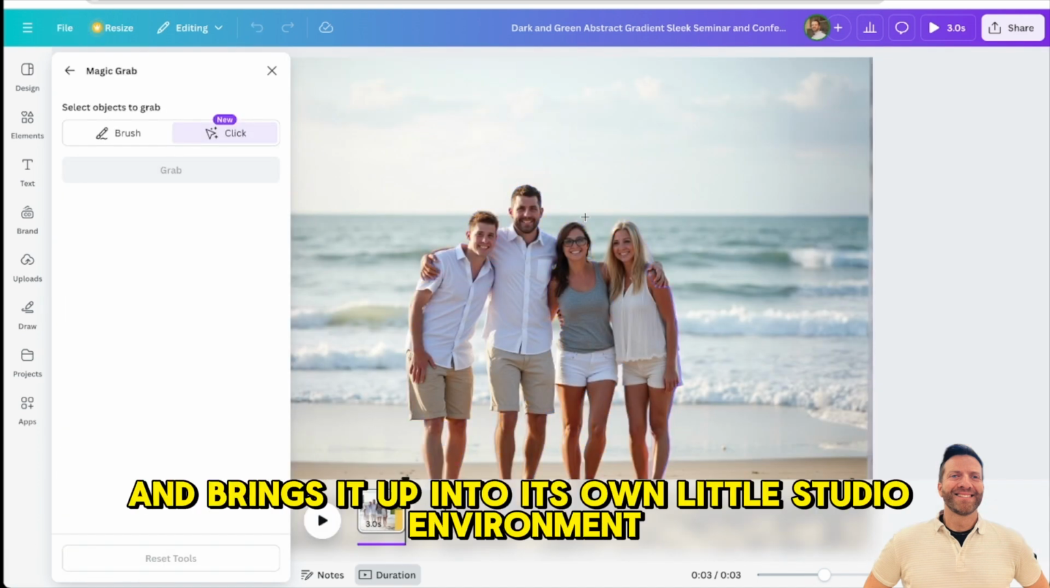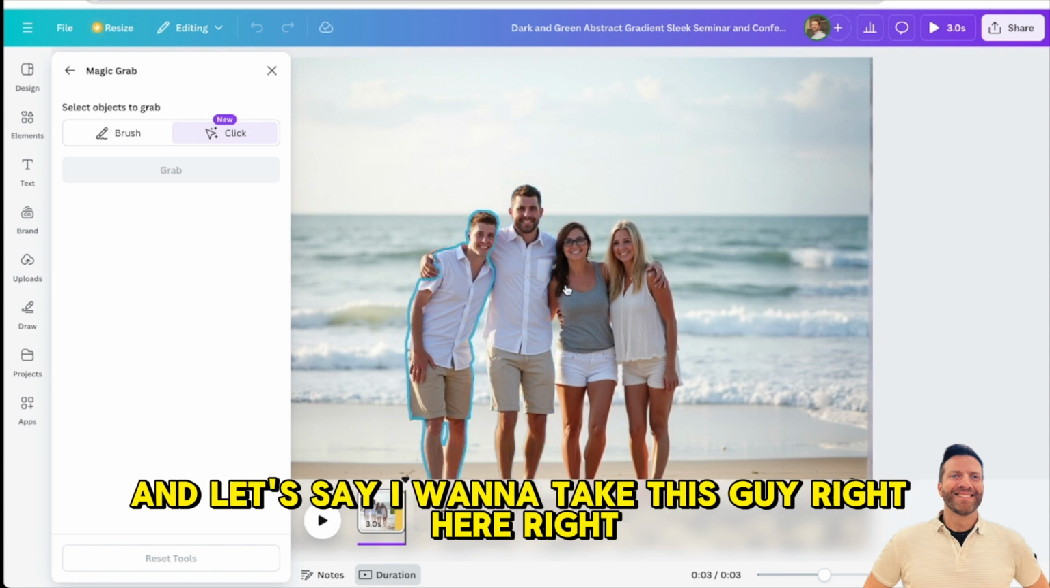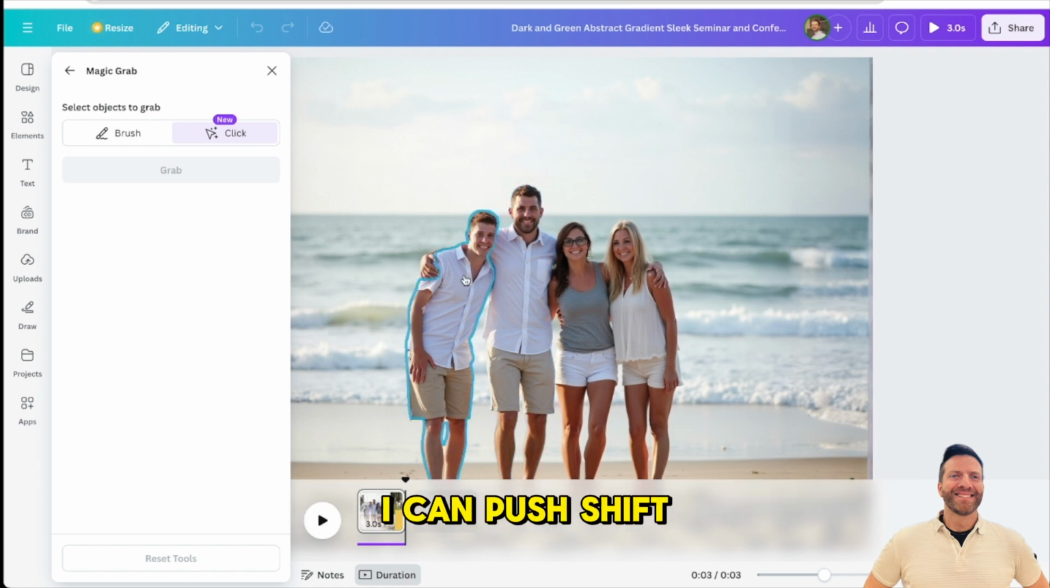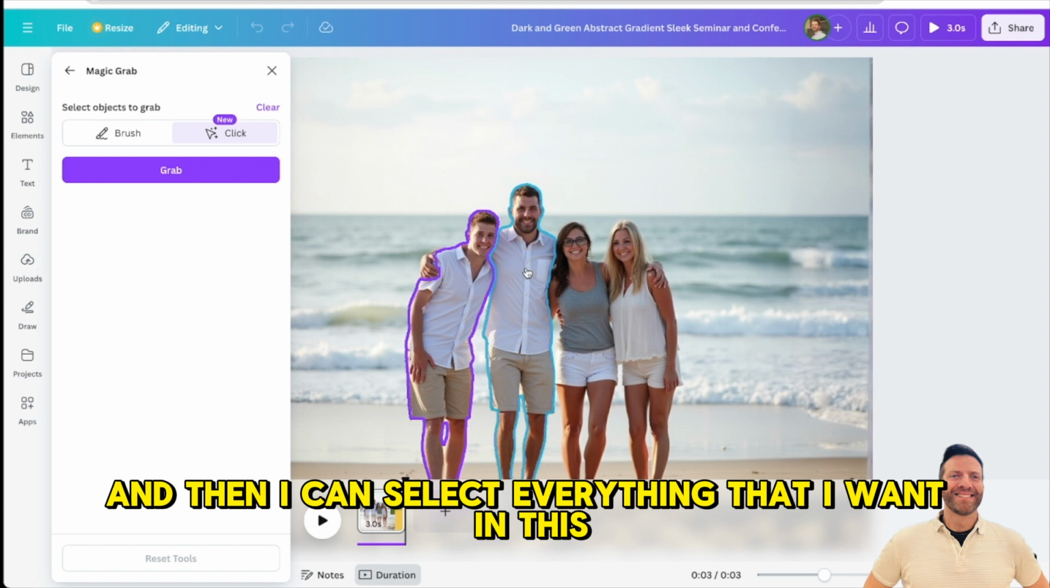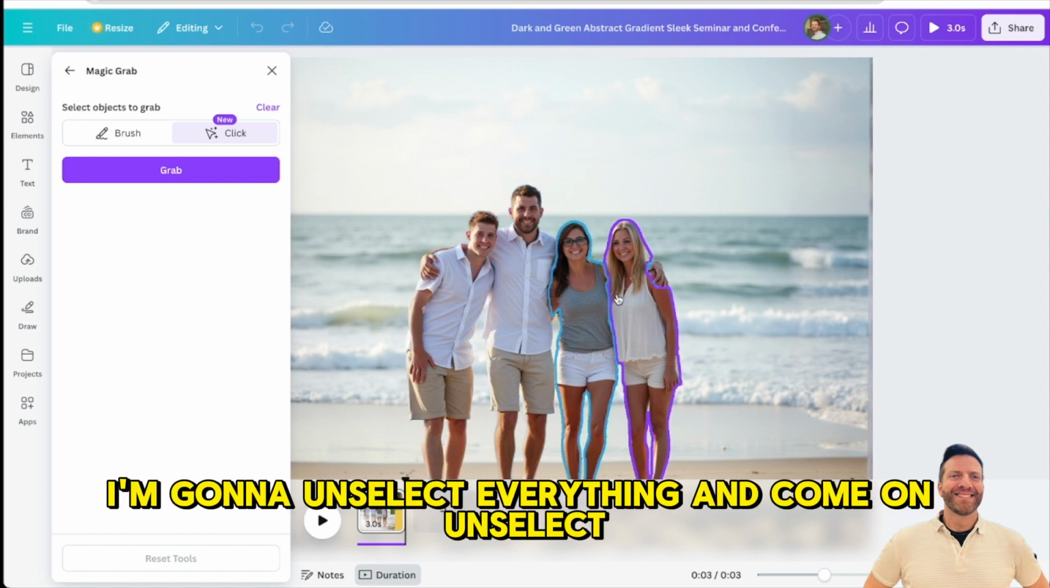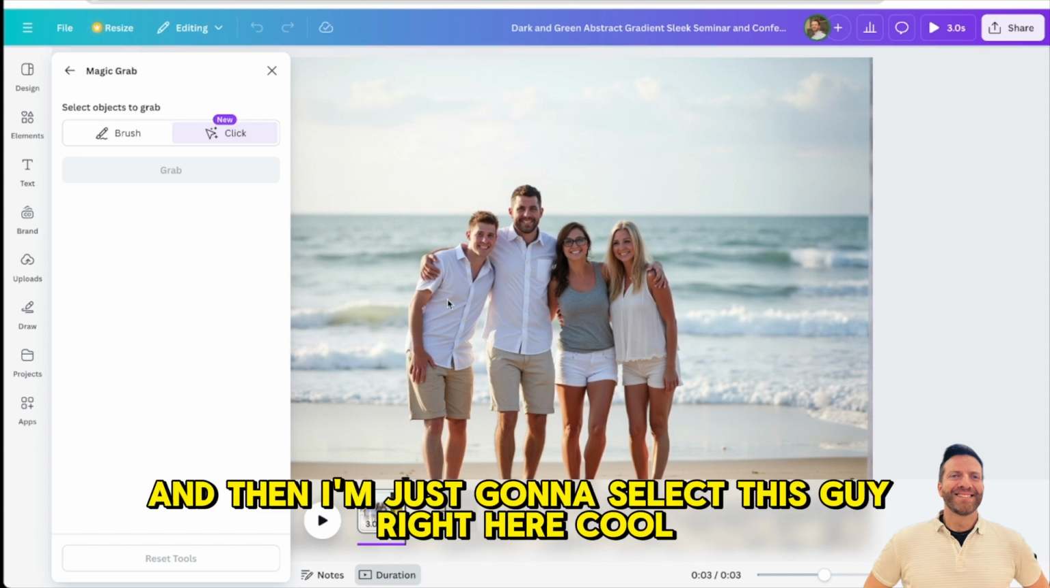It brings it up into its own little studio environment. And let's say I want to take this guy right here, right? And now check this out. I could take all of them, I can push Shift, and then I can select everything that I want in this, but I'm going to unselect everything. And then I'm just going to select this guy right here.